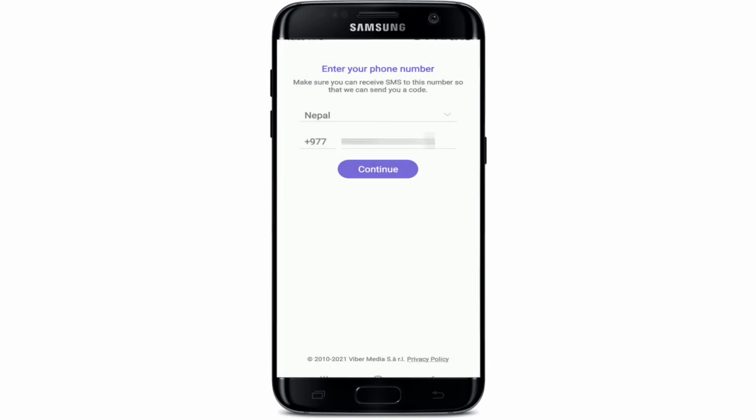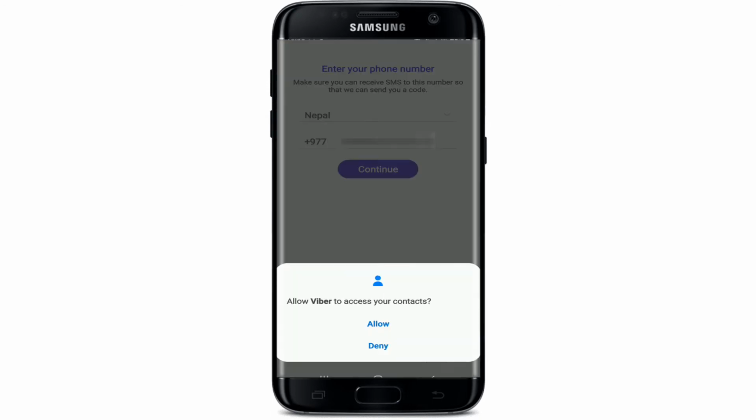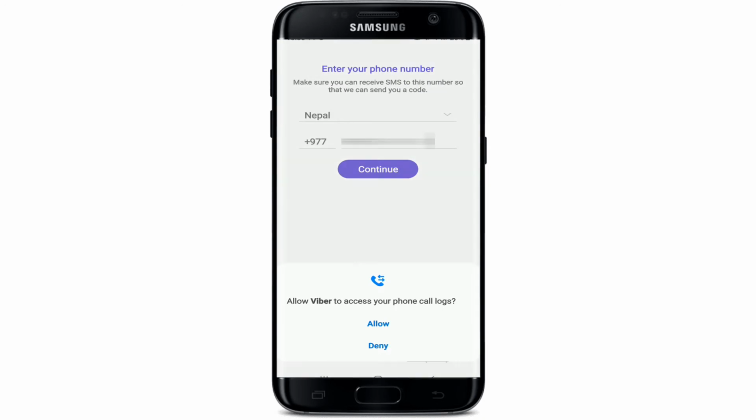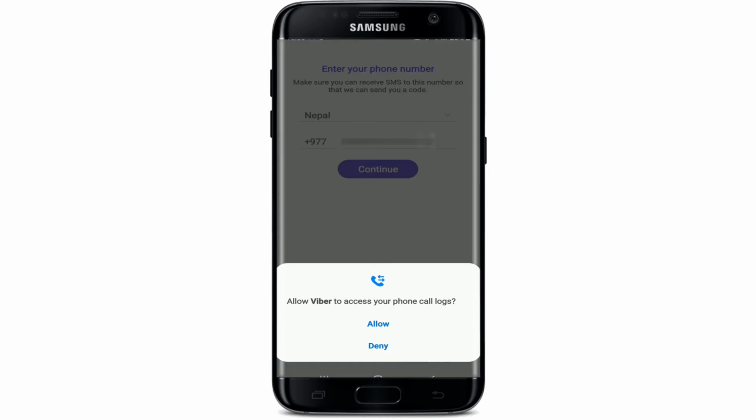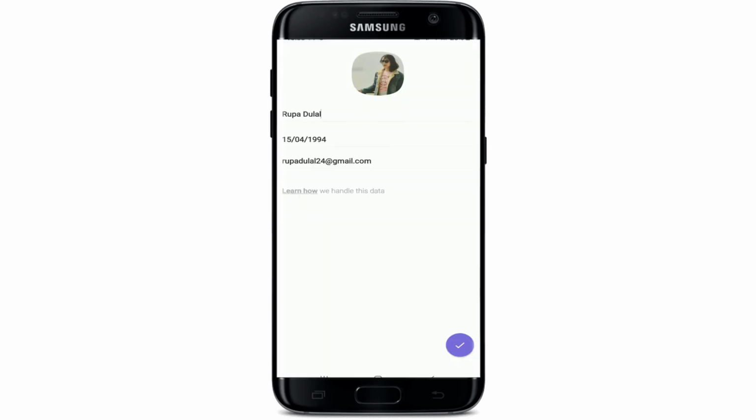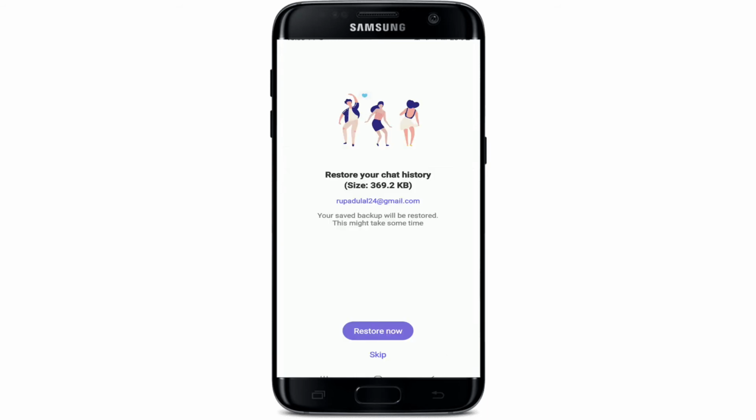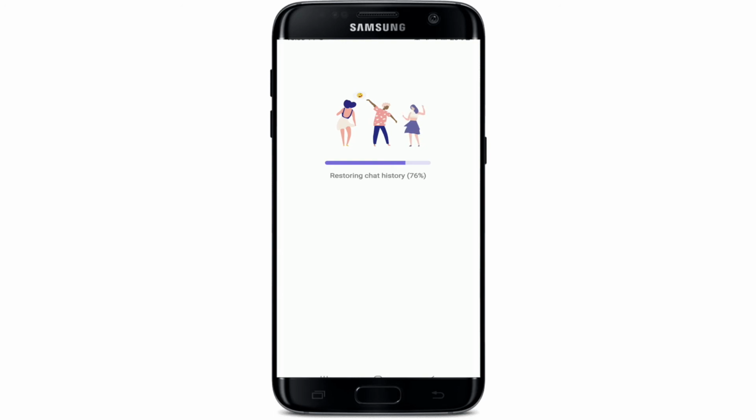After you're done, tap on Yes from the pop-up and allow Viber to access to your contacts by tapping on Allow. Similarly, allow access to your phone calls. Now on the next page, tap on the tick mark at the bottom right corner. If you want to restore your chat history, tap on Restore Now, or you can skip this step as well.